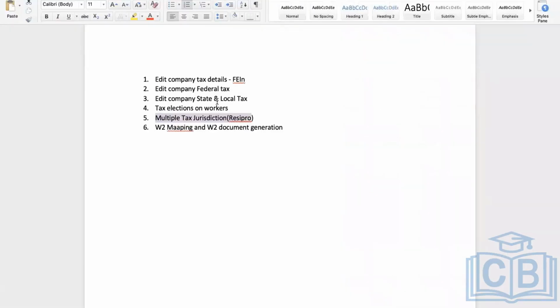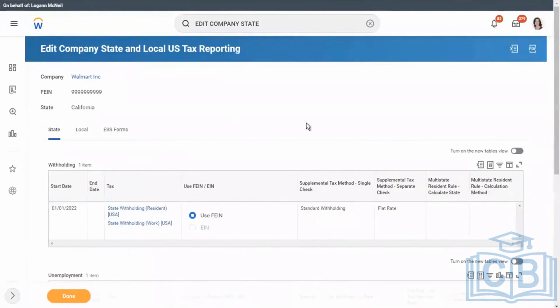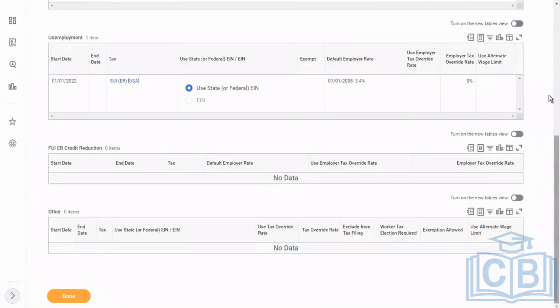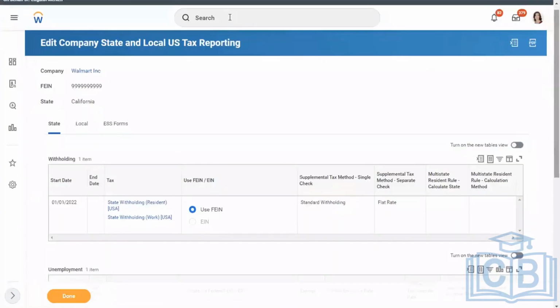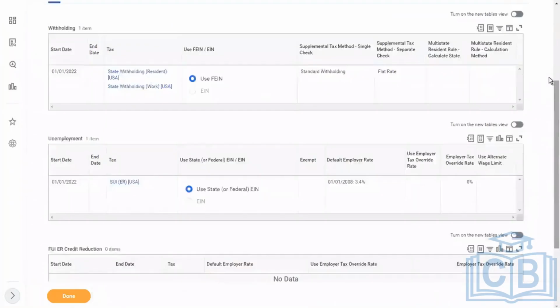Now the next point is tax selection for workers. Once you set up the taxes, we need to assign these taxes to each employee. Whenever hiring an employee, we will trigger a process called tax selections, and certain taxes, based on how we have configured, will be defaulted. But let me show how it works. At least we should know what data we need from the customer in order to maintain taxes.